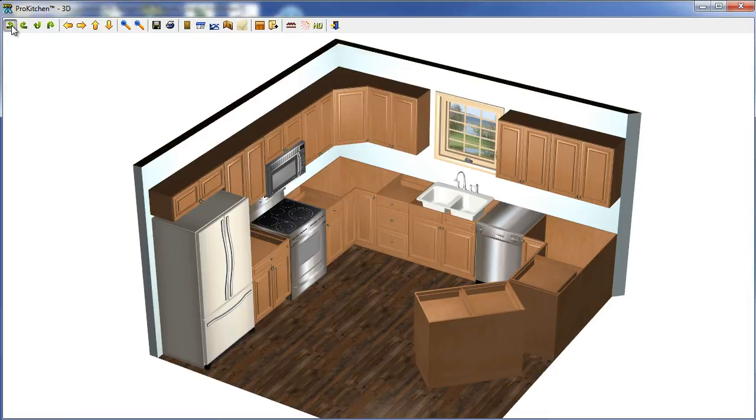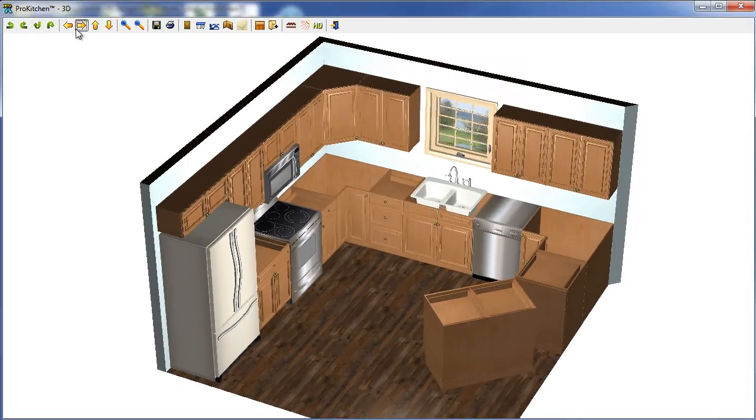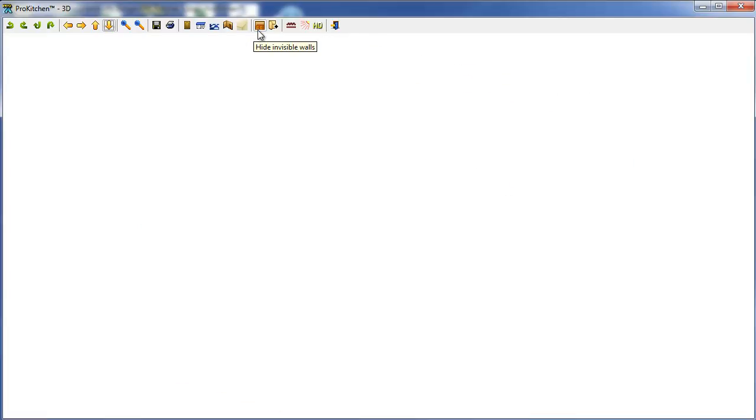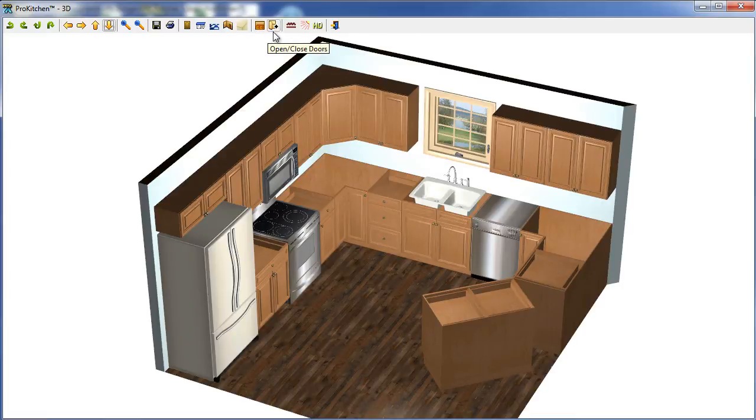You can zoom in, you can zoom out. You also have mouse controls up here, so you can control it by button. You can save it, you can print it. We can change the door style, the countertop style, the floor style, the wall style, the ceiling style, we can hide invisible walls, open and close doors, refine it, change the lighting, show high def, and we can exit. You can exit from here or the red button over here, and we aren't ready to do any of those little things, so we are going to exit.